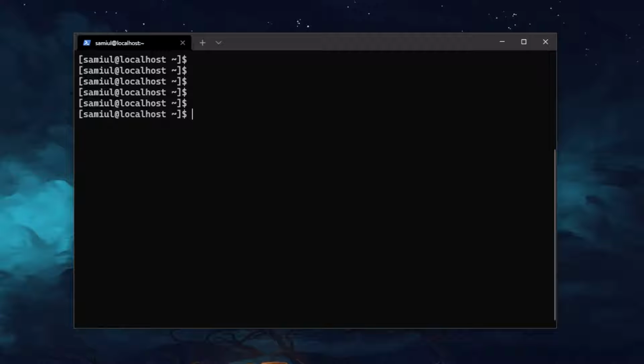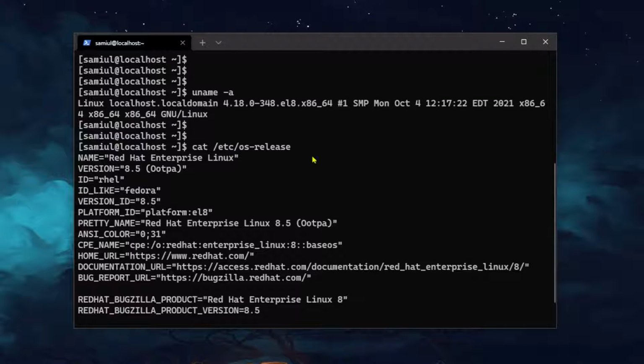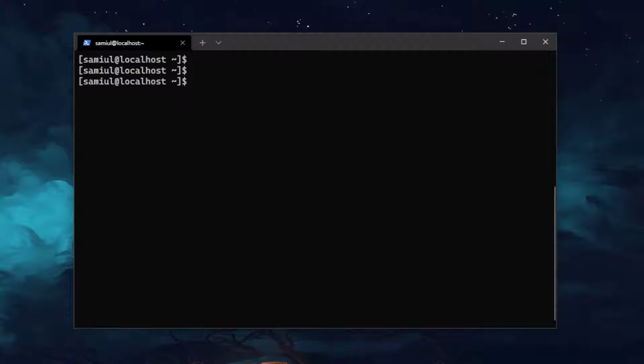So if I just check the version of the Linux, uname -a. So I'm currently using the Red Hat Linux version 8.5. Okay, so clear this up. So the topic of today is how to add a user.